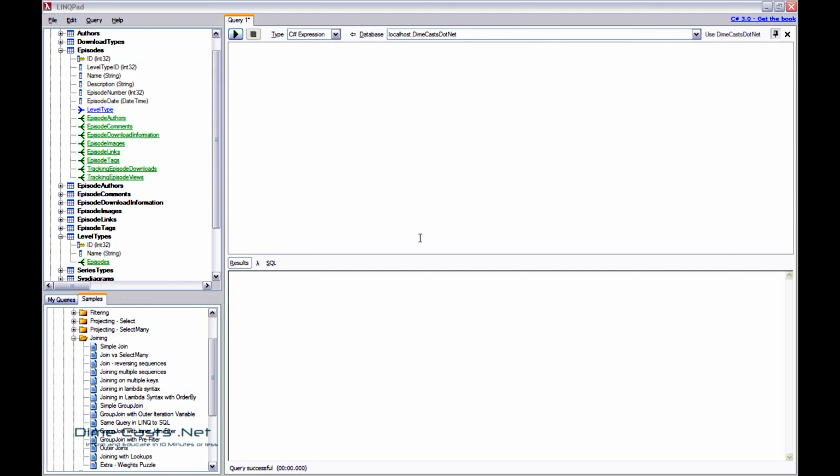LINQPad's a pretty cool open source or free tool, I guess, would be a better way to term it, that allows you to do LINQ evaluations similar to the way you do SQL evaluation inside of, say, Query Analyzer. If you want to find LINQPad, go out to linqpad.net. Let's go ahead and get started.